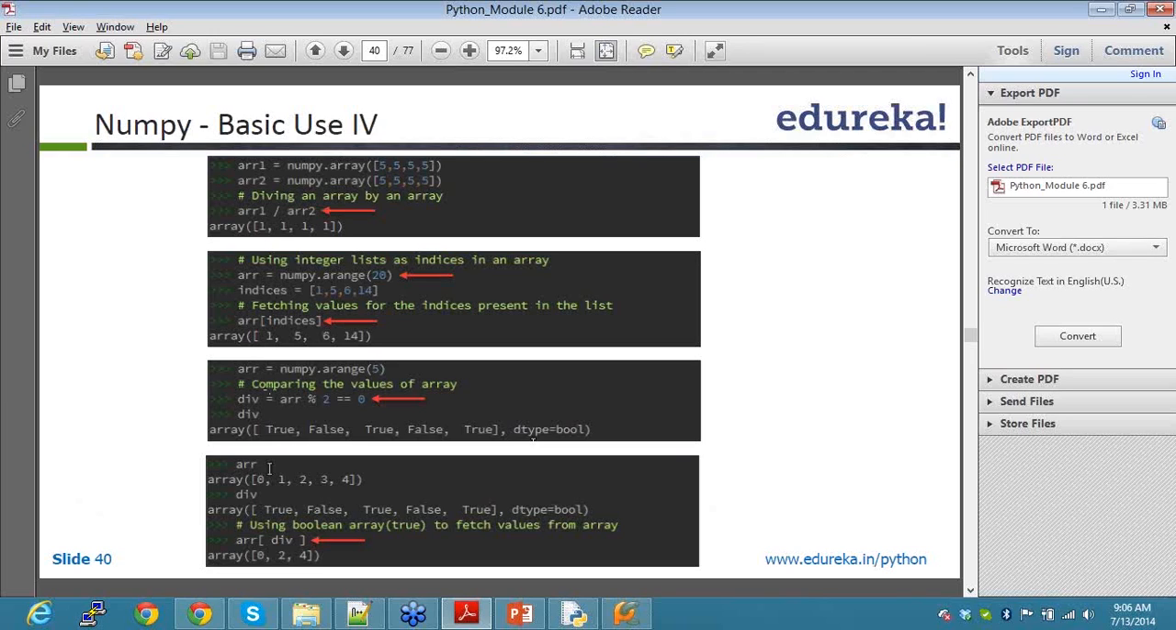Comparing the values of an array, you can do that as well. Array equal to numpy array of range, and then div equal to array modulus 2 equal to 0. Then you get true, false, true, false, true. If you look at this data, 0, 1, 2, 3, 4: 0 divided by 2 gives remainder 0, so it's true. 1 divided by 2 is not 0, false. 2 divided by 2 is true. 3 divided by 2 is false. 4 divided by 2 is true, right? And it's of data type Boolean.